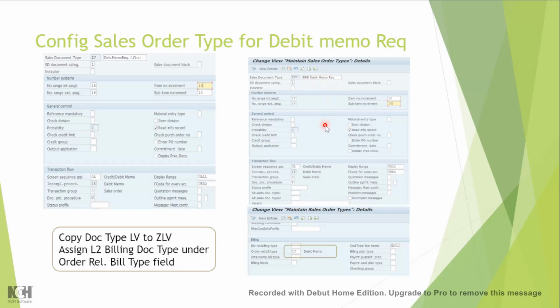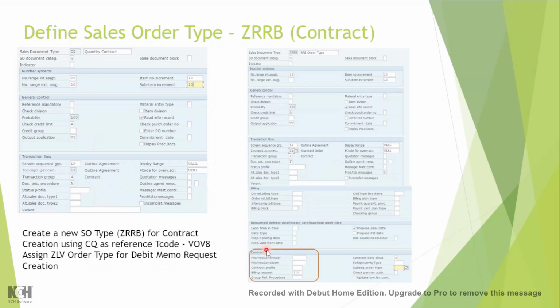The difference between ZRRB and ZLV: here you see we are assigning L2 debit memo, which is a billing document type, under the billing section, but in case of ZRRB we assigned the ZLV sales order type under the contract section. So this is a very important difference you have to ensure.